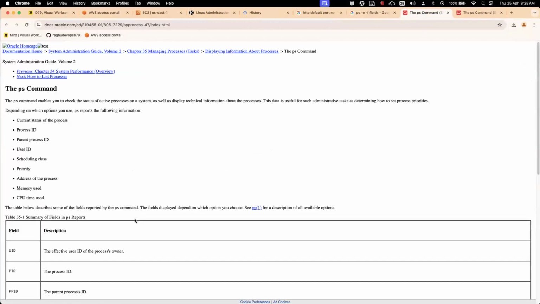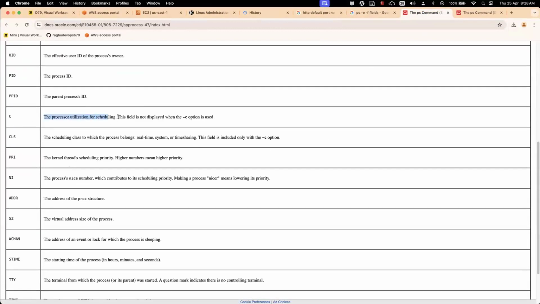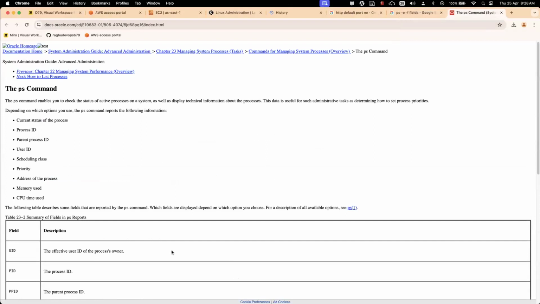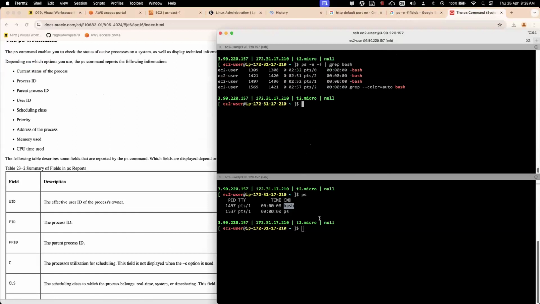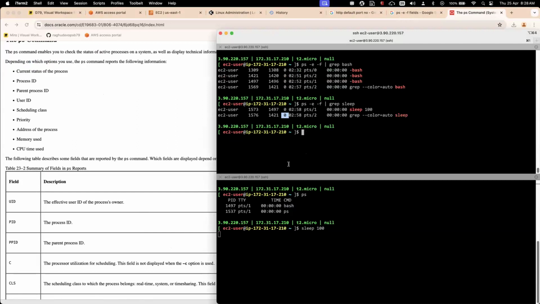Okay, so C stands for the process utilization for scheduling. This is not displayed when you use the -C option. Then NI, by the way, is nice. Okay, C means the process utilization for scheduling. There are different types of scheduling processes. Some processes are running on your screen. For an example, I will just go for sleep something. Now PS -EF grep for something like sleep, but it is also not showing here.